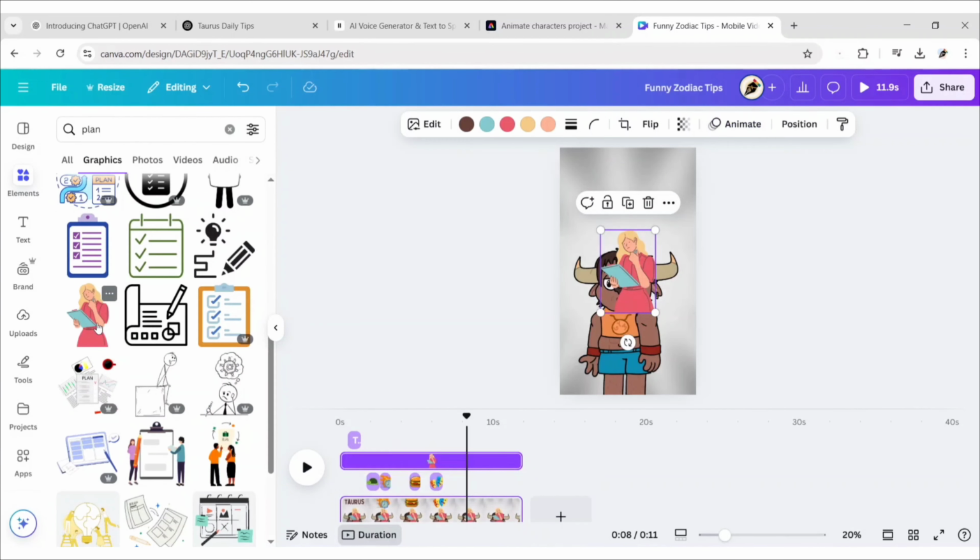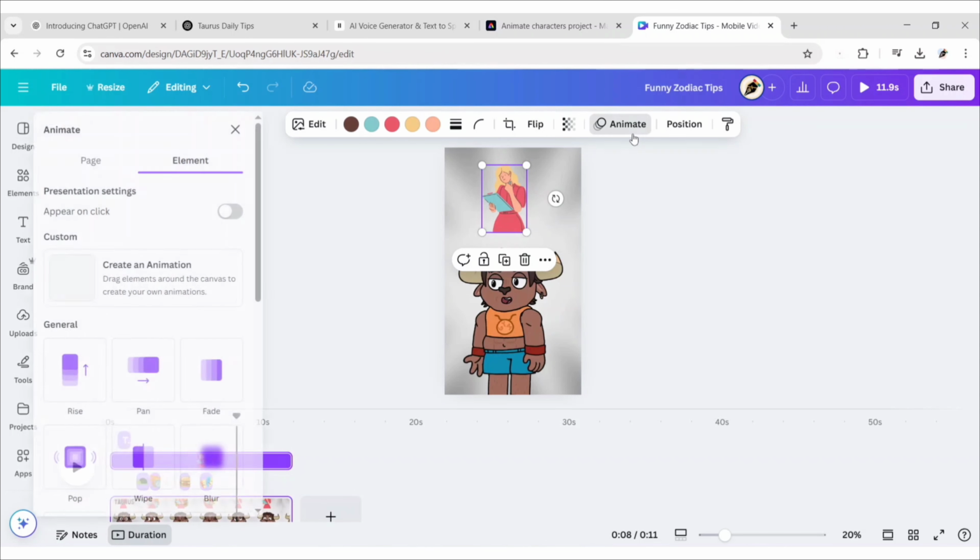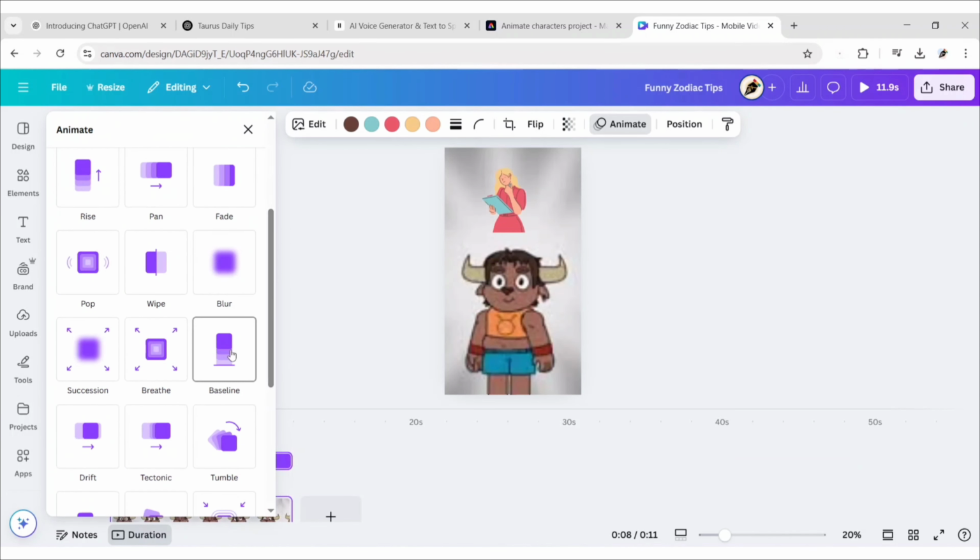Add this element for plan. Click on Animate. Apply baseline animation.